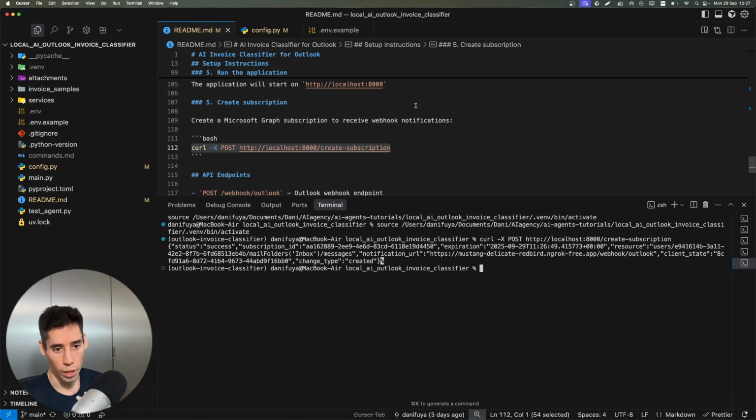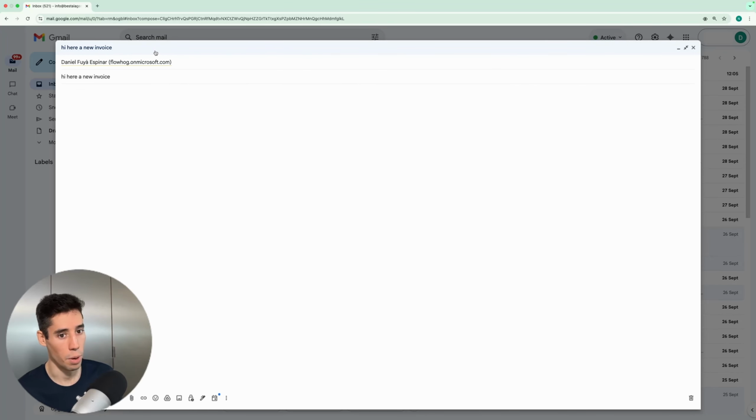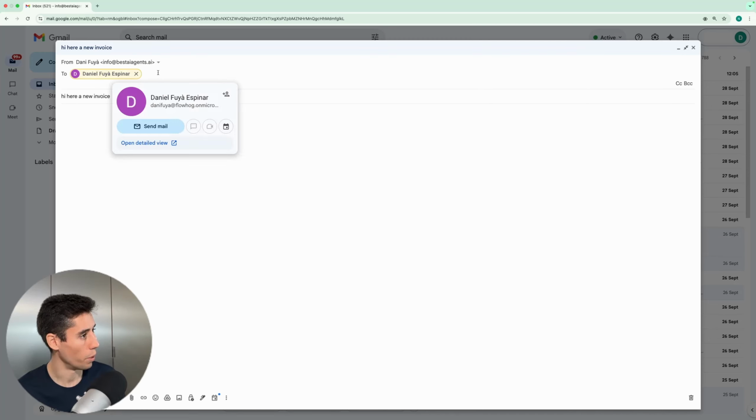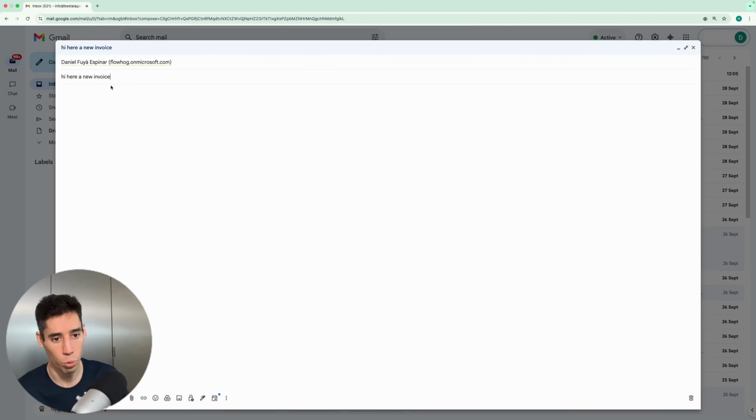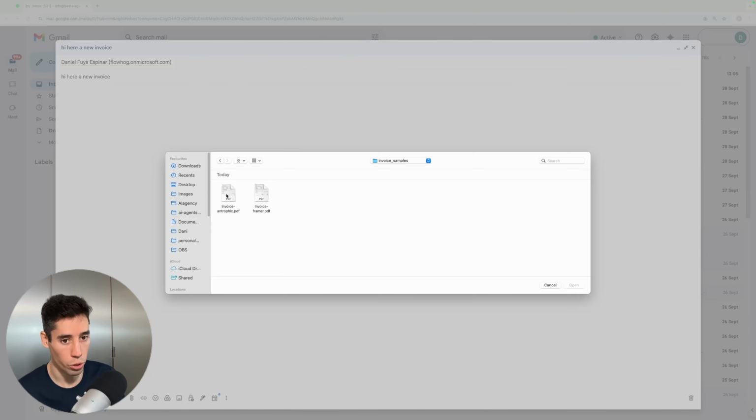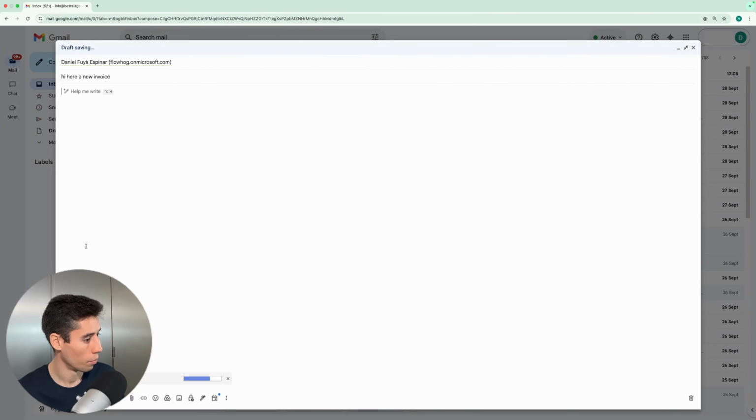I will now go to an email and I will send an invoice to my account. Okay, so I'm here in this email that I have. It's a different one, it's not the Outlook, but this is just for testing purposes. Just make sure you paste here your address of Outlook. In my case, it's this one, Flowhog on Microsoft. Here, just put whatever subject you want, it's not required. And now I'm going to select one of these invoices that actually are inside the project that you have downloaded from GitHub. All right, and now I will send it.